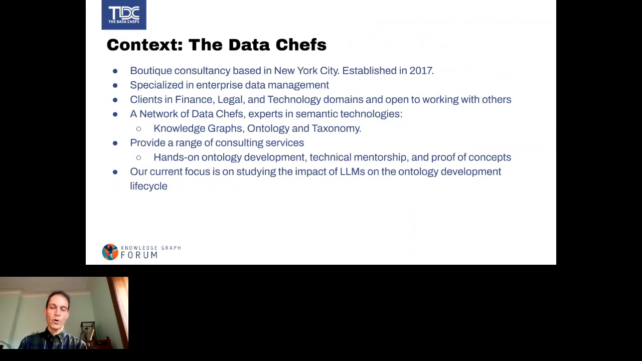So there were two efforts, right? Building the knowledge graph and expanding it in size, but also integrating it more with the enterprise information system. But first, a few words of the context. So we are the Data Chefs, open for work. We are a boutique consultancy. We're based in New York City, started in 2017, and we're specialized in enterprise data management. We have had clients in finance, legal, and technology domains, but we're open to work with others.